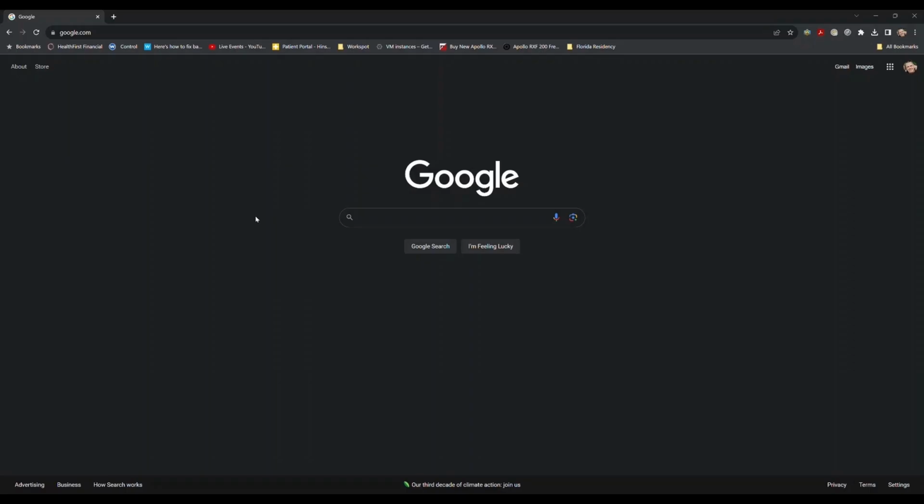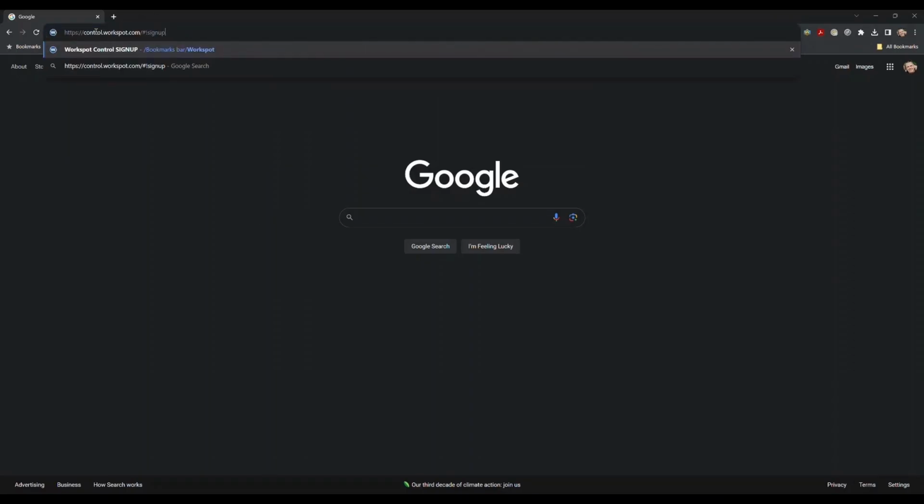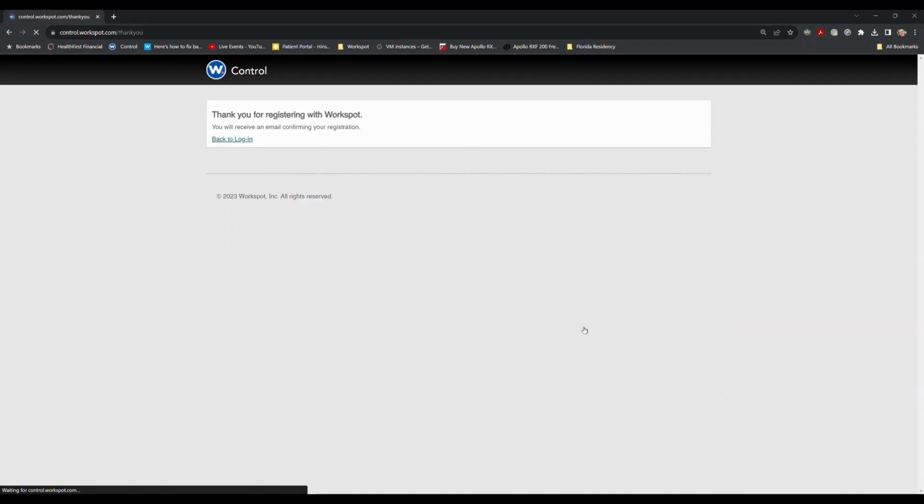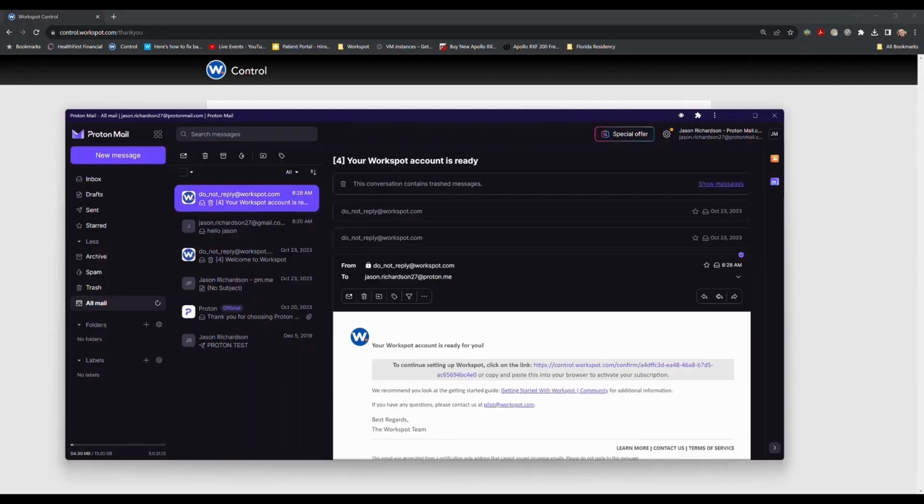This tutorial will guide you through the process of registering your dedicated Workspot control tenant. To begin, open your browser and navigate to the sign-up page. Provide your first name, last name, company name, and email address associated with this Workspot control tenant. Click Sign Up, and shortly after, you will receive an email containing a link to complete the registration on a web page.